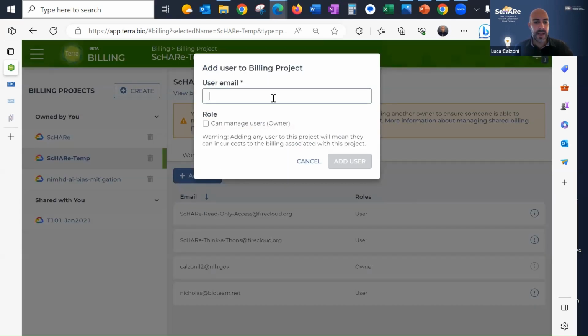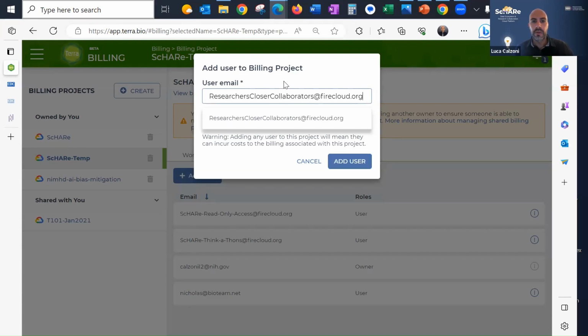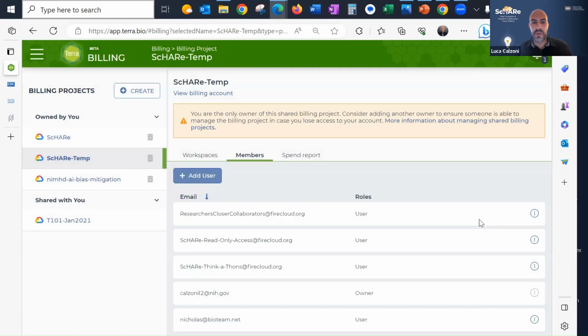And again, I can use the group email that I showed you before to immediately share my billing project with all of the researchers in that group. So I pasted that group email here, and then I'm going to click on Add User. So this is optional, but now all your closer collaborators can actually use your own billing project to run their analysis, and you're going to support the costs. You can also decide otherwise if you prefer.